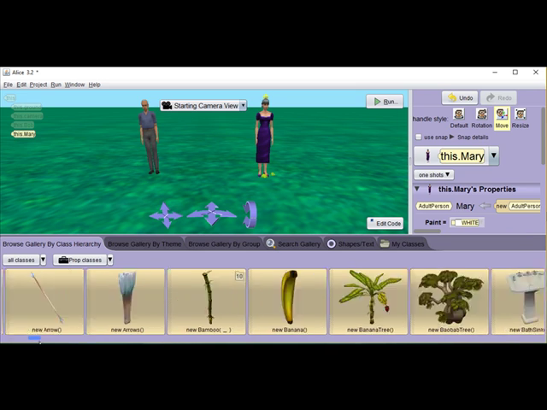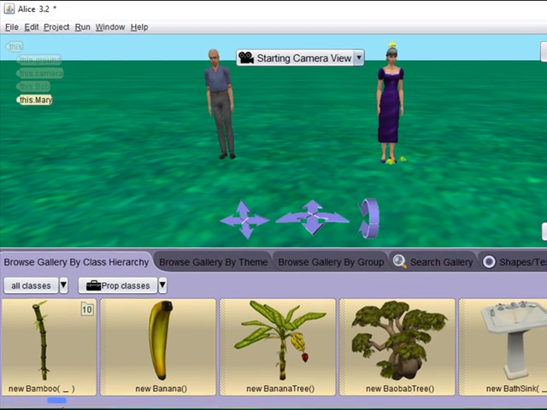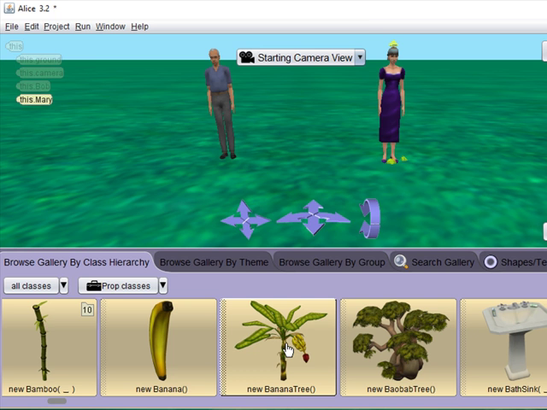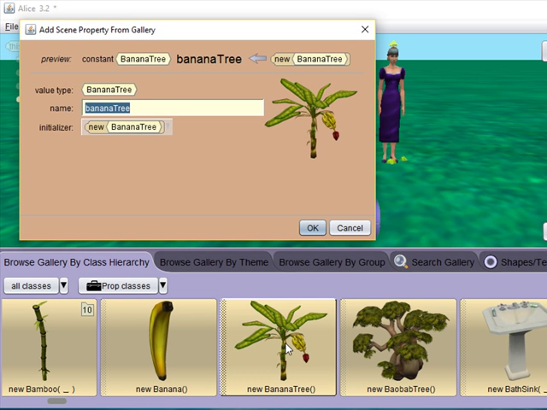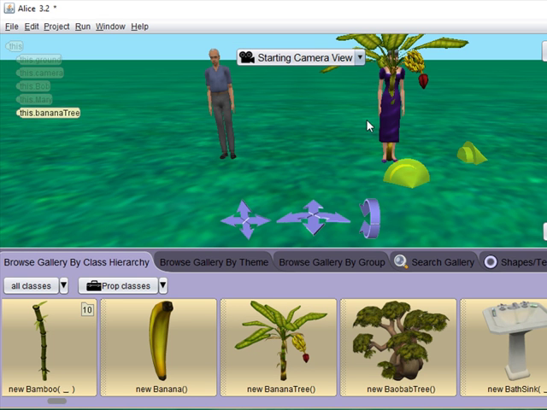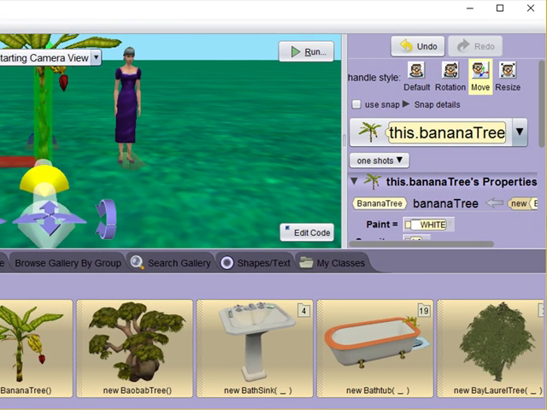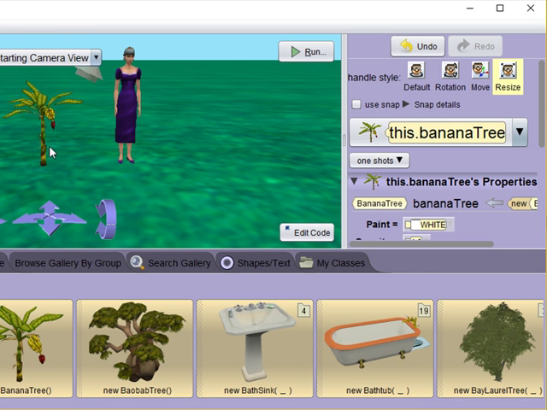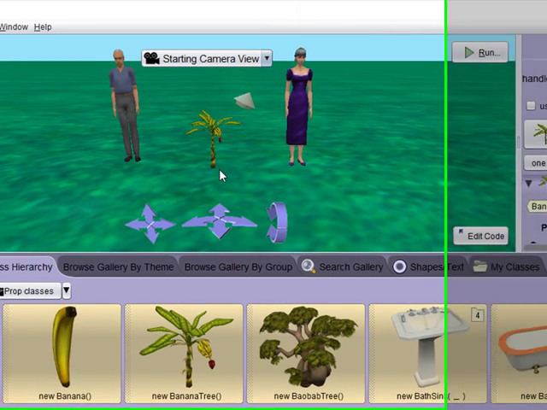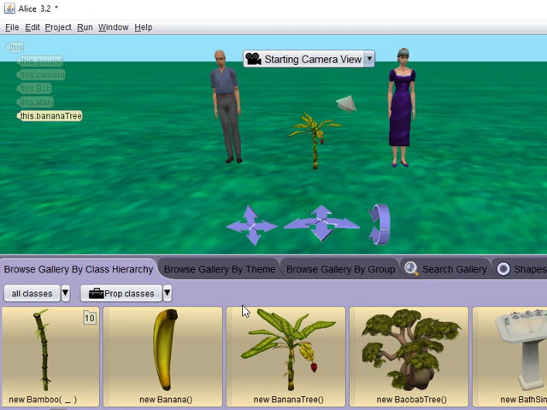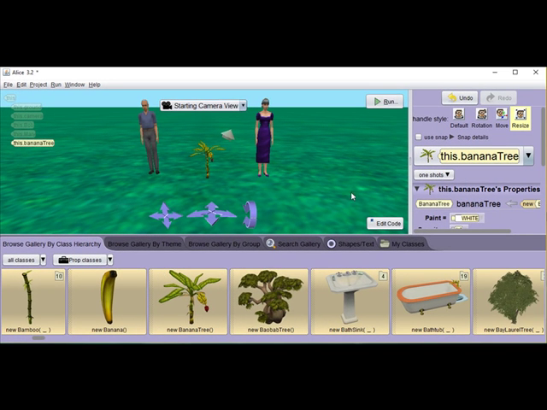And let's see what I've got here. Grab a banana tree. I'm going to leave the name default. I'm going to need to drag the tree over. And one thing I want to do right now, I want to make the tree a little smaller. Okay. I'm done with my scene, so I want to go to edit code now.